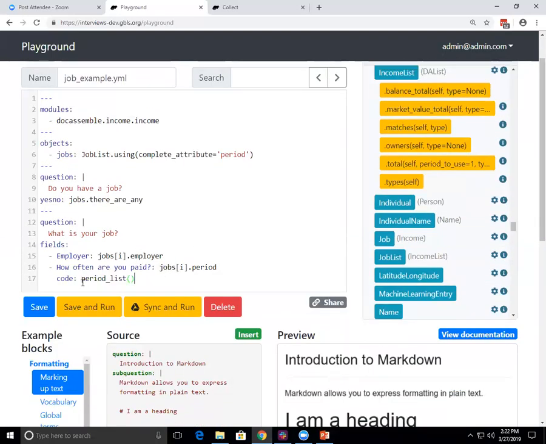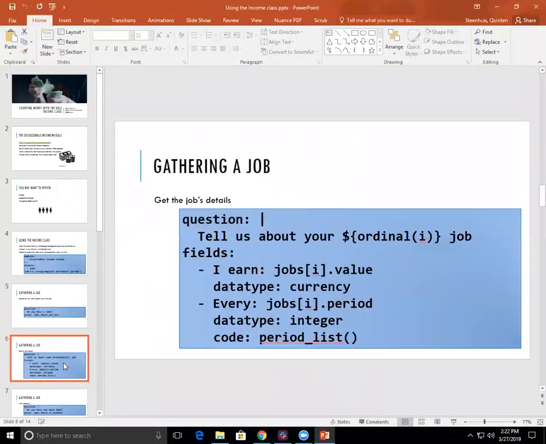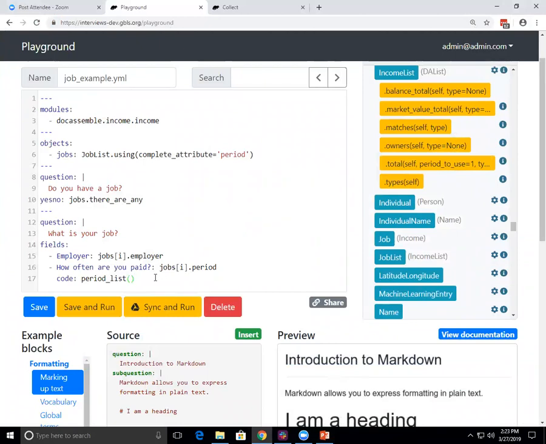Okay. So this is the function that we're going to use. It's just period_list. That function is built into the Docassemble income class. So then you get into this thing about the language. Is it bi-monthly? Okay. Period list. Just making sure I use the right name. So I don't think we need to use the integer data type, but maybe just in case.